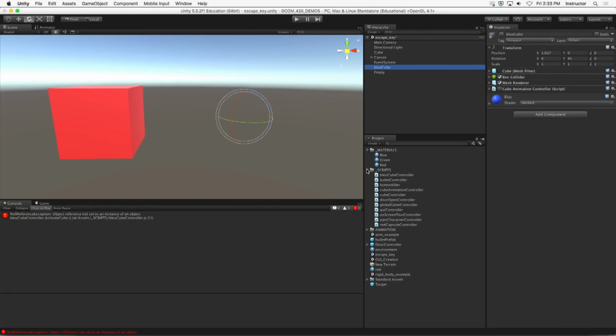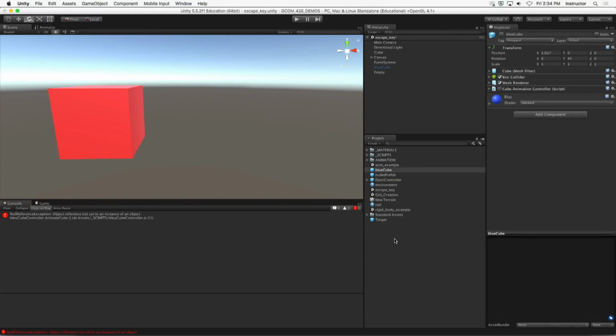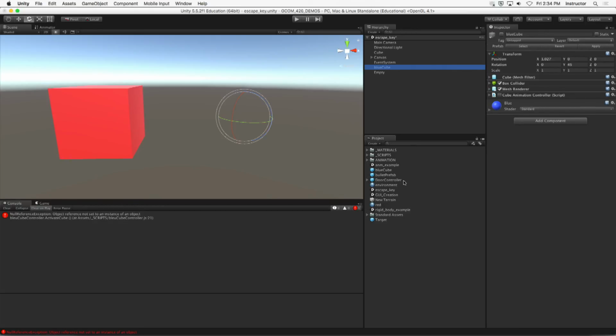Let's try this, just as an experiment. Let's try making this into a prefab, because now this is an instance of the prefab type. Let's just see if that works.